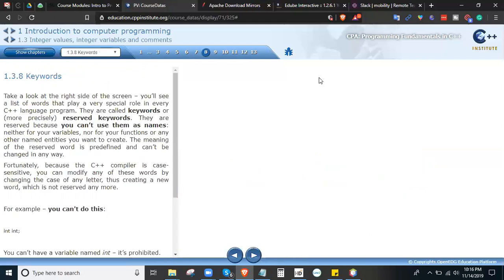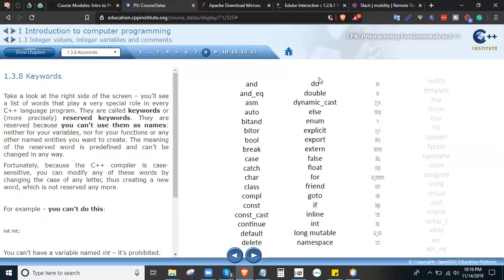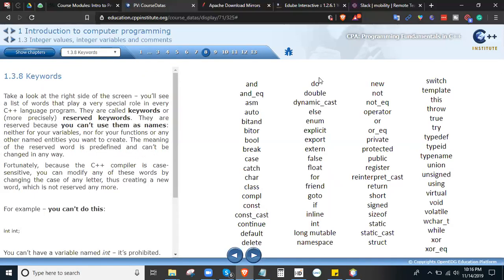Take a look at the right side of the screen. You will see a list of words that play a very special role in every C++ program. They are called keywords or reserved keywords. They are reserved because you cannot use them as names, neither for your variables nor for your functions or any other named entities you want to create. The meaning of a reserved keyword is predefined and cannot be changed in any way.